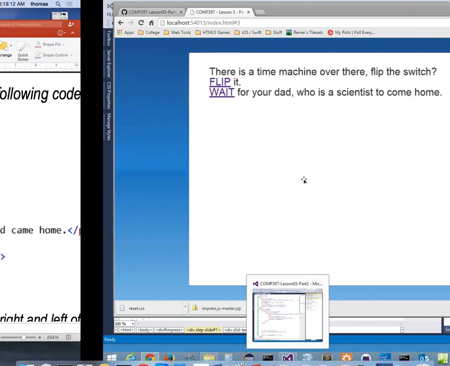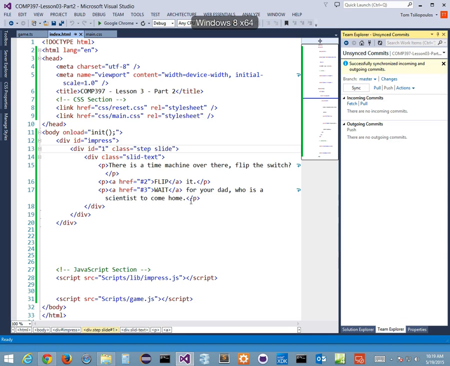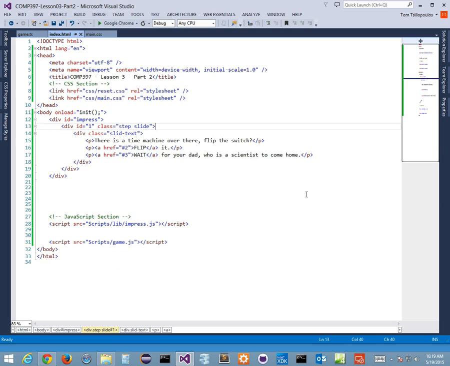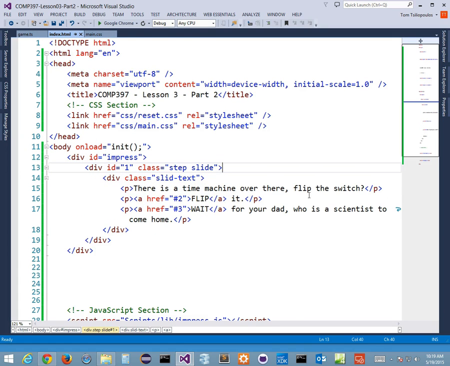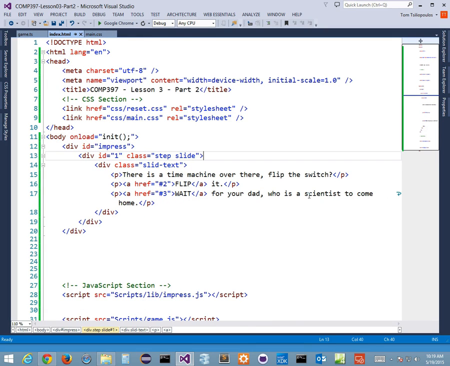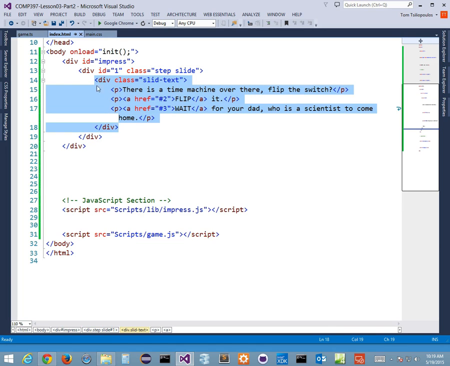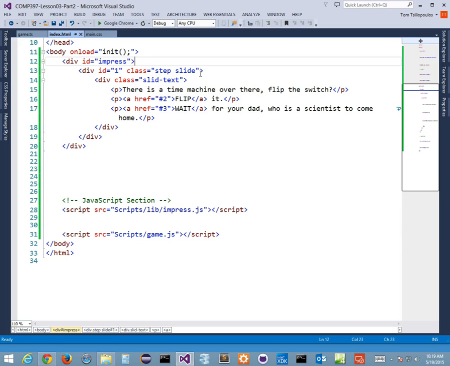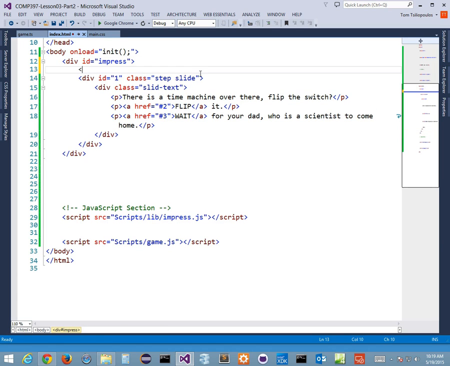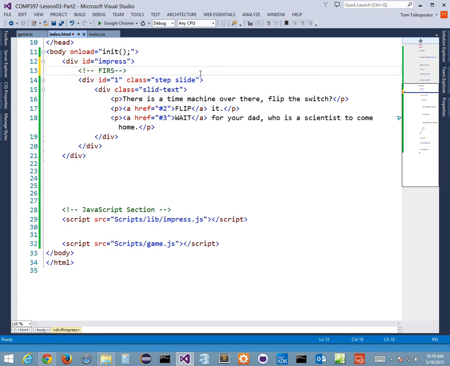So let's do that. I'm going to go back into Visual Studio. I'm going to unclip this so we can see more of what I'm doing, and make it bigger for you guys to see. This is the slide text that's inside my first slide. This is my first slide right here. If I want to document properly, I probably want to put something like this: first slide. This, like the dragon, would be your initial cave, or whatever you want to call it.